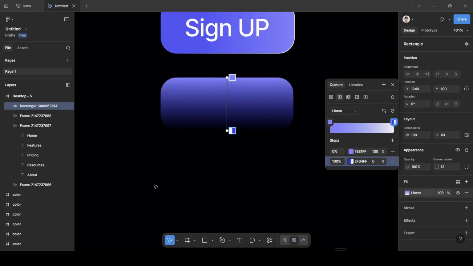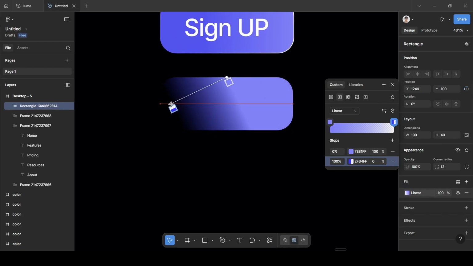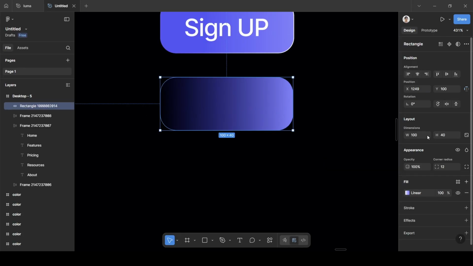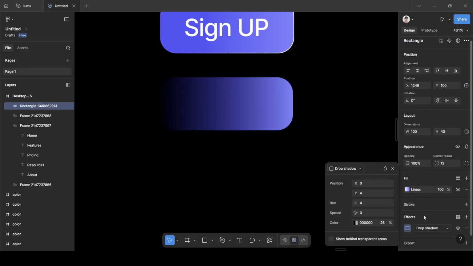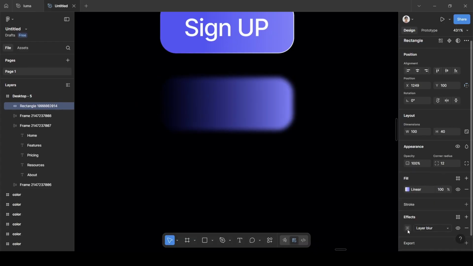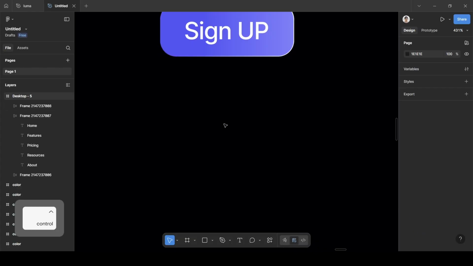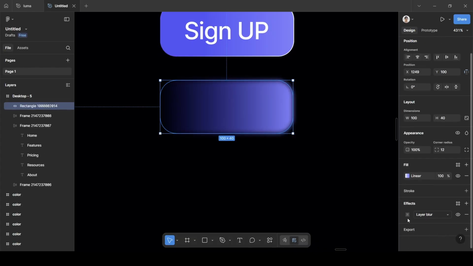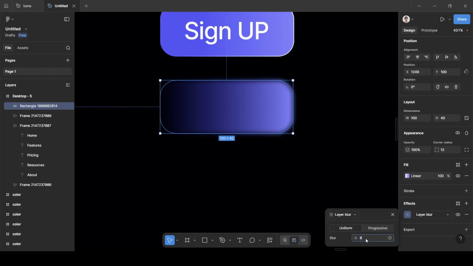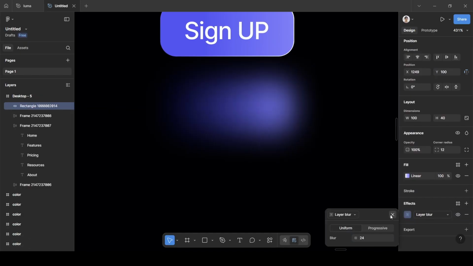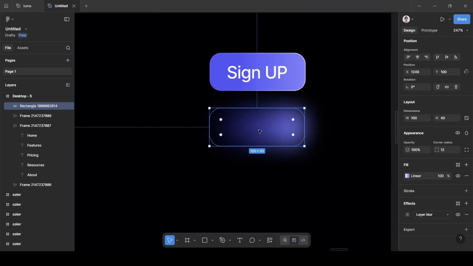Let me zoom in so you can see. Let's position our gradient like this, and I think we are ready. And next we need to add layer blur to it. Layer blur is going to be 24. What happened? Let me Control Z. Okay, layer blur is going to be 24. I am having problems with my mouse, but I can do it.